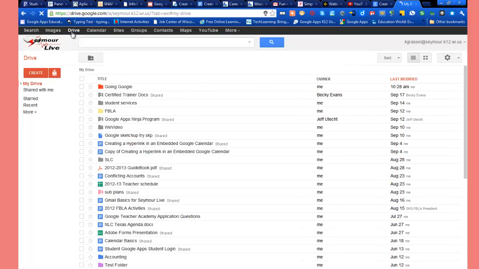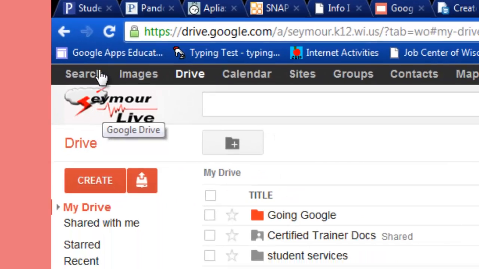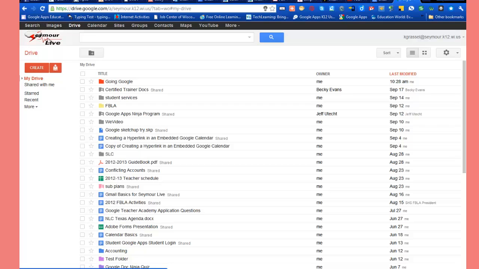So here is Google Drive. I know I'm logged into my Seymour High School account because on the upper left-hand corner it says Seymour Live. That tells me I'm there instead of at Gmail, and you want to use your school account. So we're going to create a shared folder.